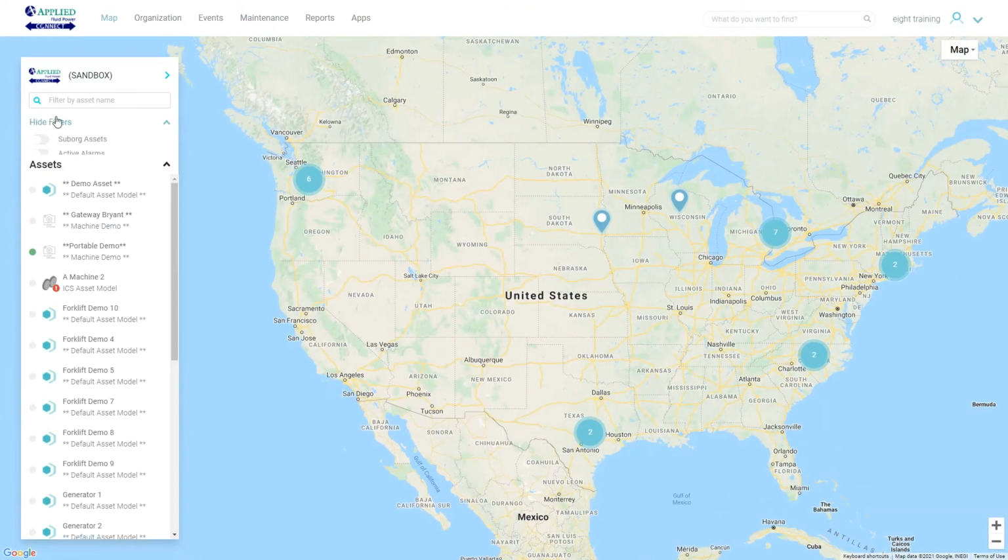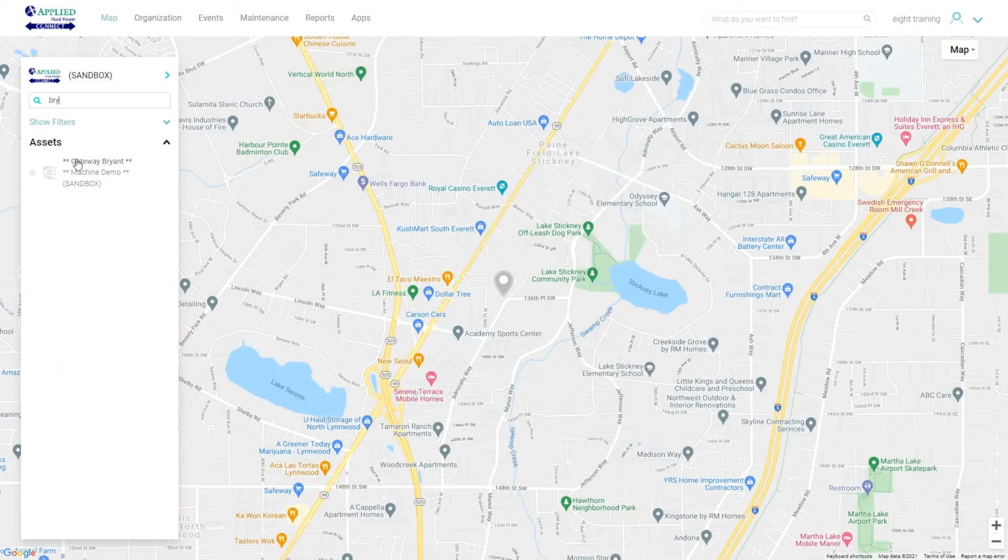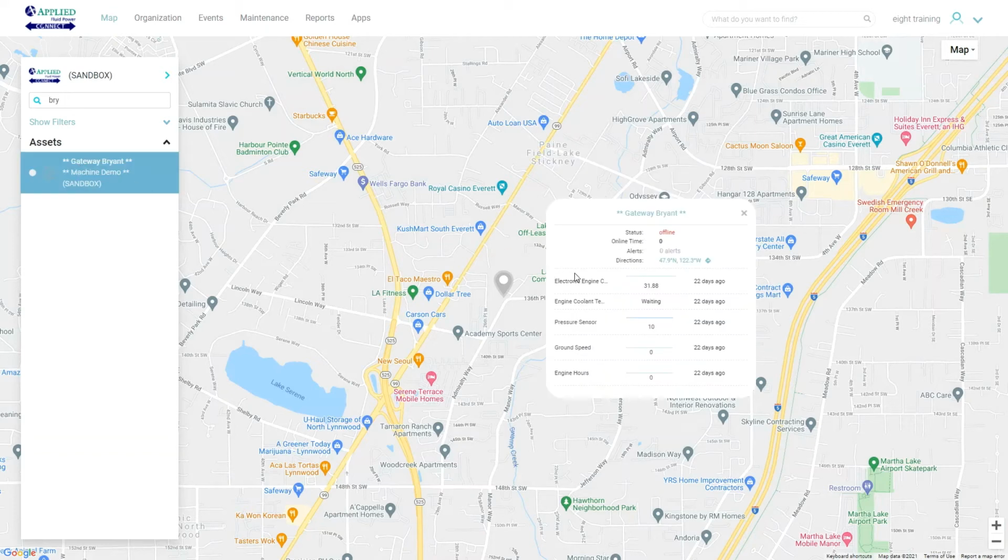So if I go back up here, we'll turn our suborg assets on here again. Here again, the whole goal of this was to make it easily searchable. So if I know that there's a machine I want to look at, let's just say this machine here, I can click on it and I'm easily presented with up to 5 parameters that are on that machine, and this is configurable by you. What are the 5 most important signals that you want to see just from the map, and just by clicking it, I'm presented with those values.